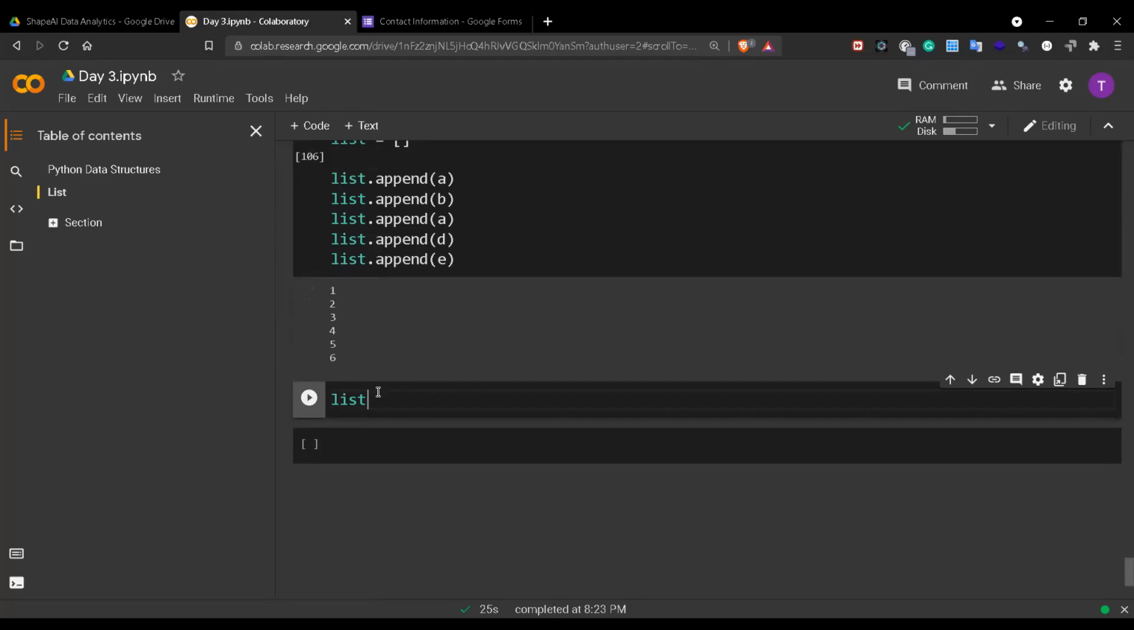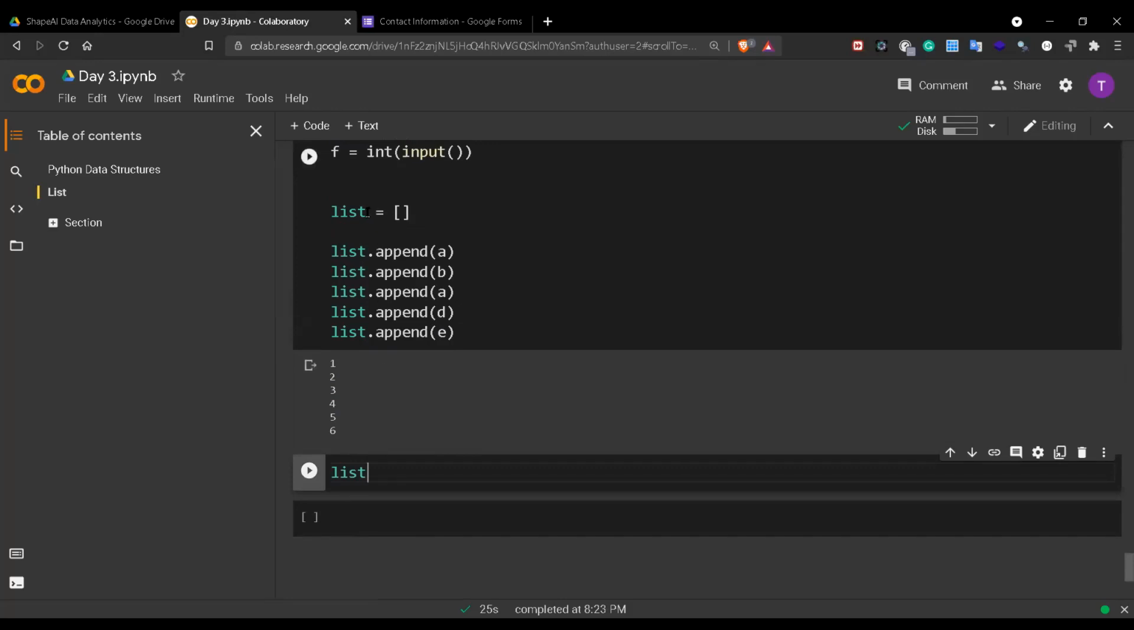Errors. Why error? Because I have used this as an assignment. This is a variable now. Why error over here? Come on guys, come on. That's a reserved keyword. Cells are independent. It's a reserved keyword. List is a keyword.